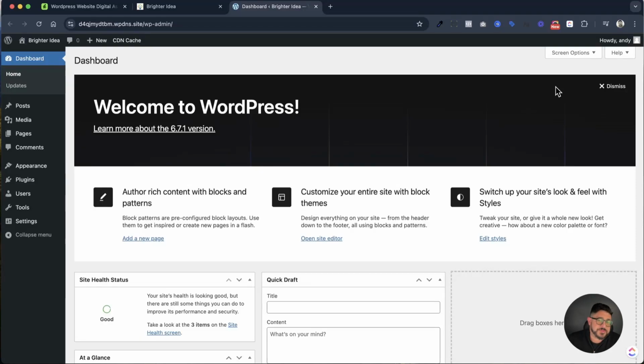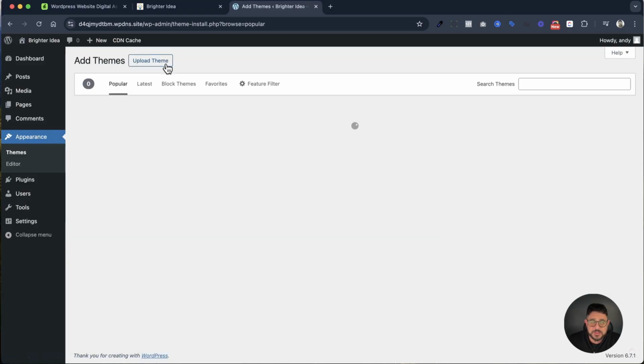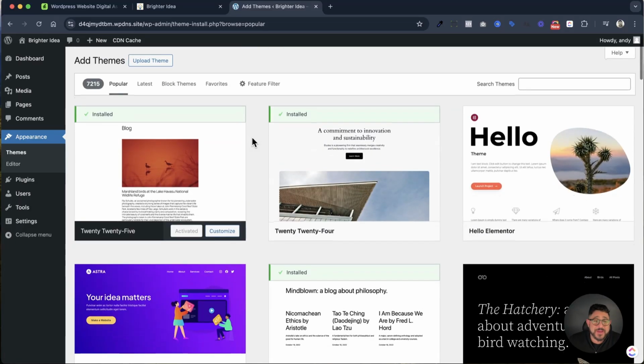Now that the WordPress website is installed, we are going to move on to installing a theme into the site. And there's a couple different ways that you can get a theme. You can either choose the themes that are within WordPress by going over to themes on the left-hand side. You click on Add New Theme, and back here we have some very basic themes that automatically come with WordPress.